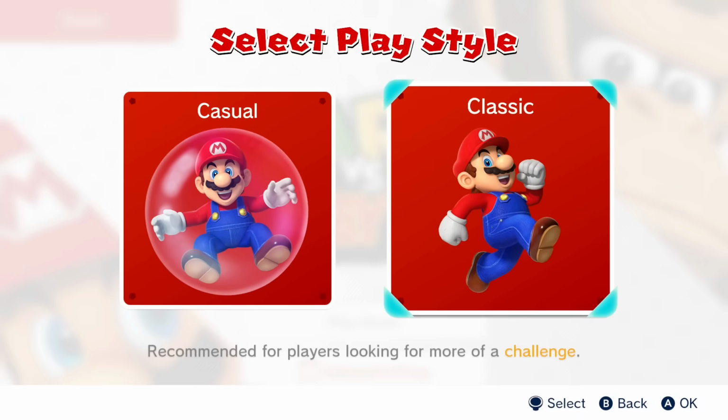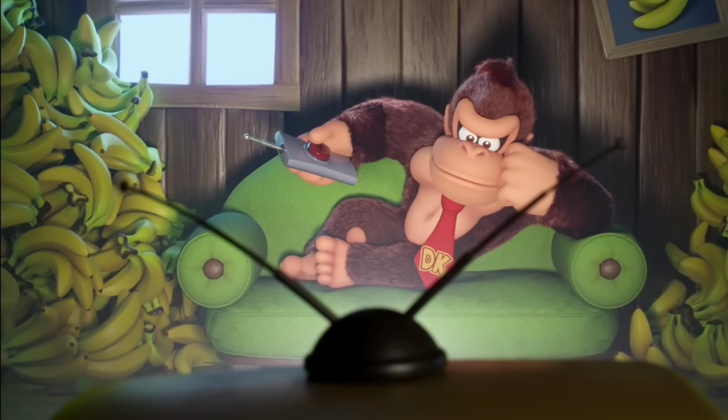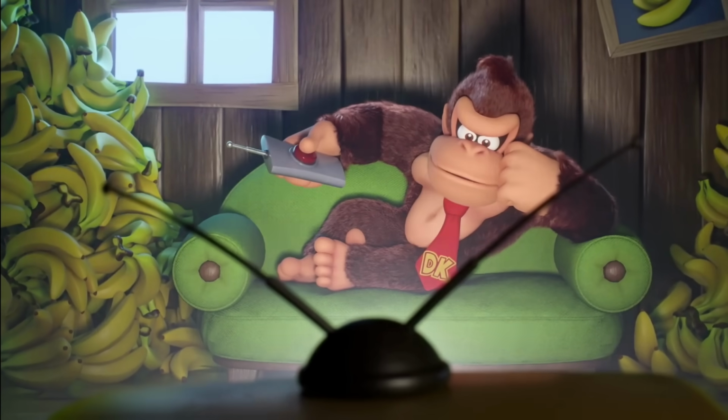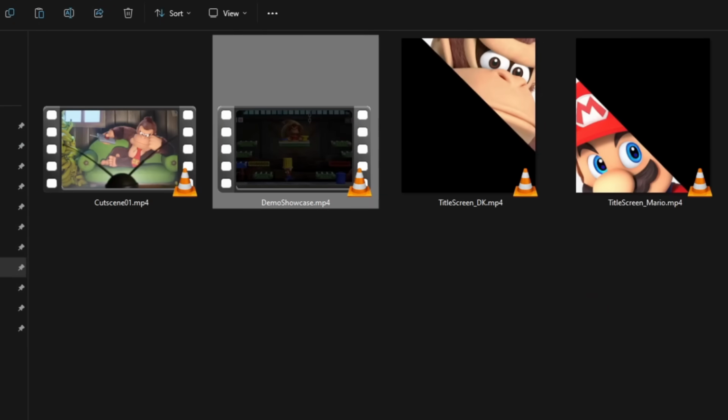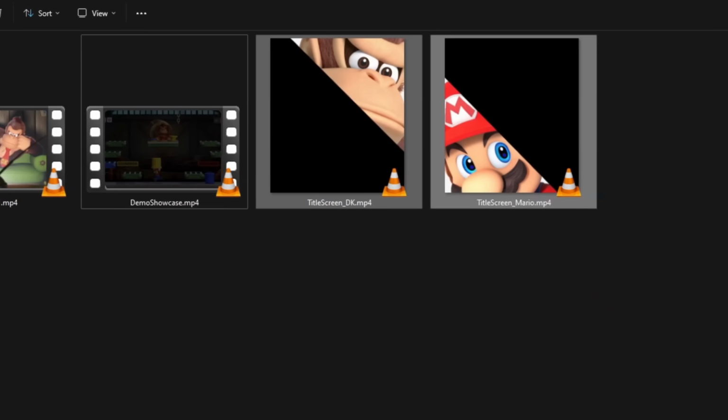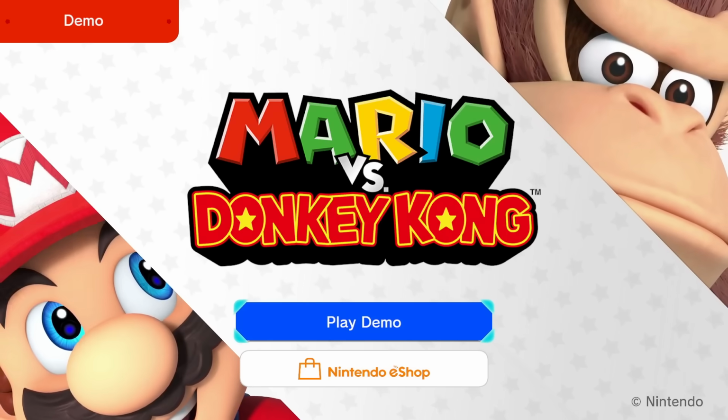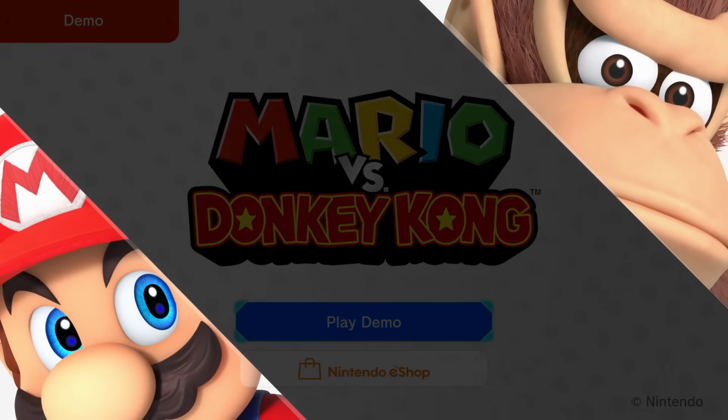I suppose we should start with something simple. It might not surprise you to learn that this fancy cutscene at the start of the game is in fact not rendered in real time. It's just a video file stored in the game's dedicated movie folder. In fact, the same also goes for these animated renders of Mario and Donkey Kong in the corners of the game's title screen. These are just two 40-second MP4 files that loop forever.